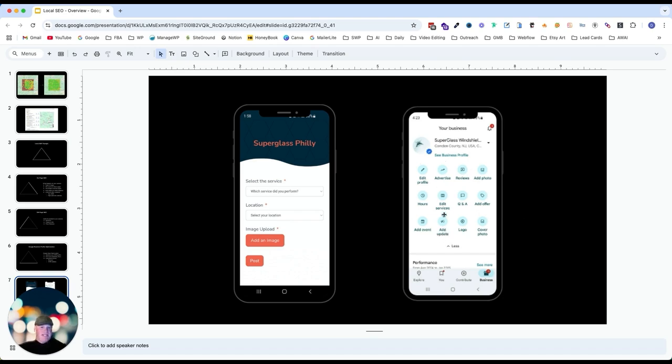See where it says Add Update? You click on that. You type in the update. You add a photo. You have to make sure that the photo is in your gallery on your phone, and then you can send an update that way. What we do for our clients is make it a little bit easier. We create a custom app for them that their team can use out in the field.